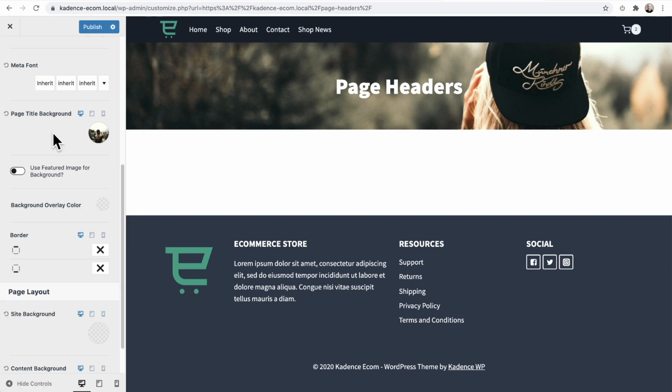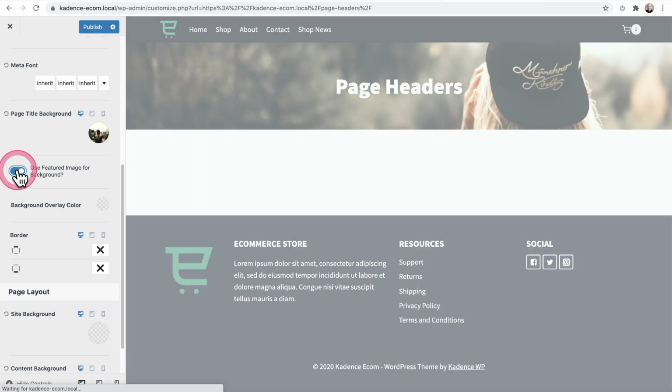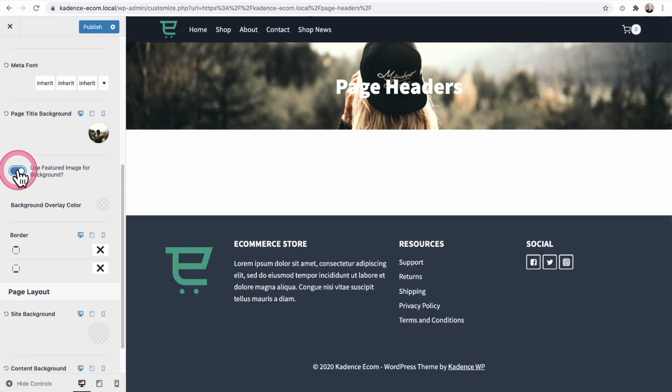And so we have that set. Now, here is an interesting option. You can override the image that's used on a page-by-page basis with this option here that says use featured image. So if I toggle this on and the page has a featured image on it, it will use the featured image in this area right here.